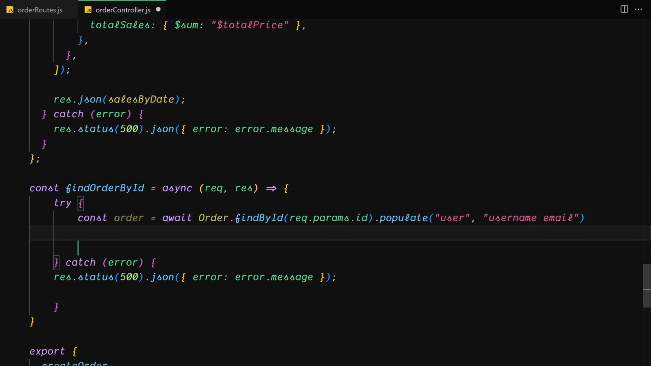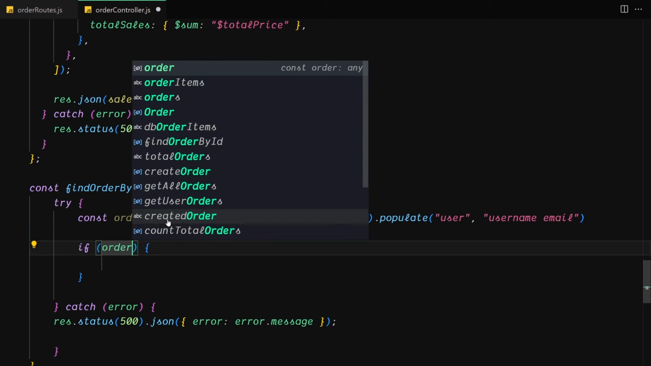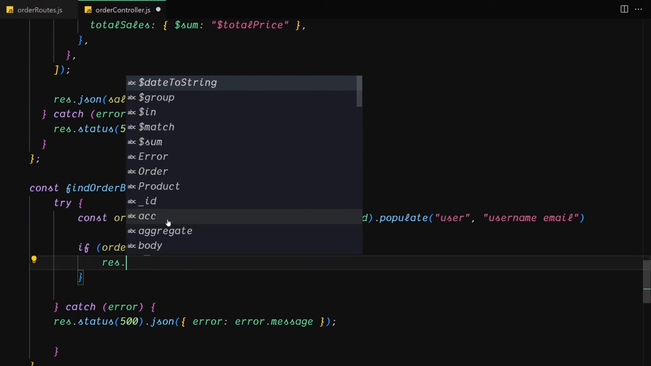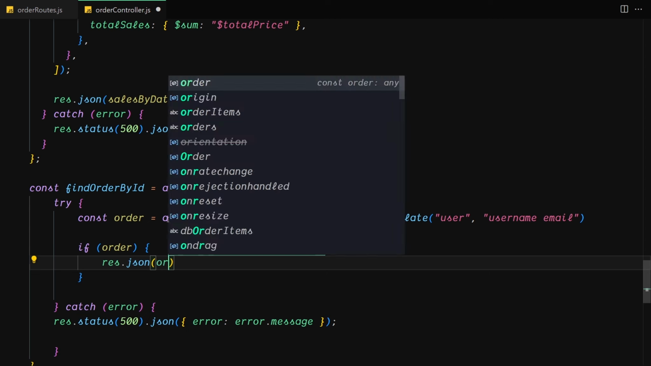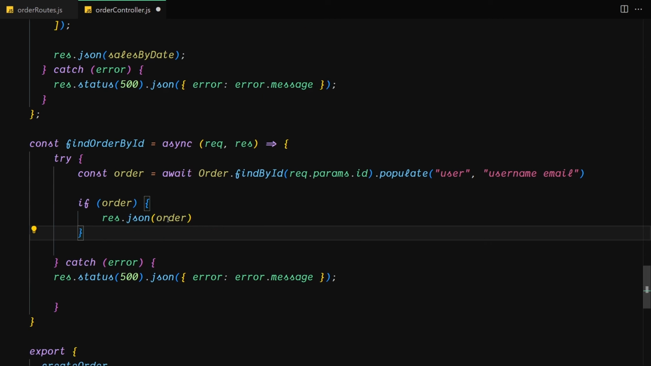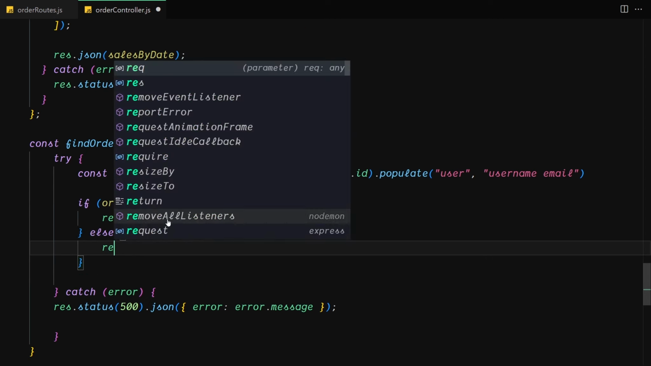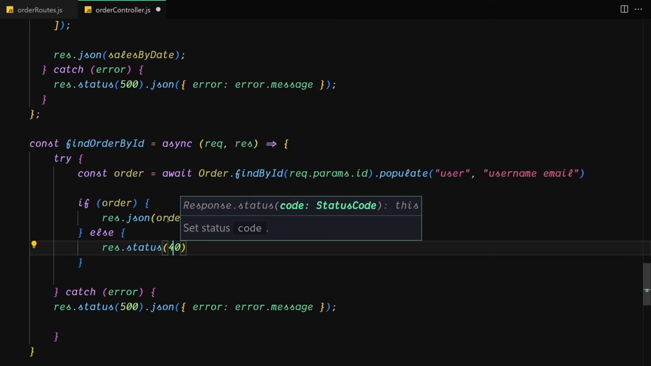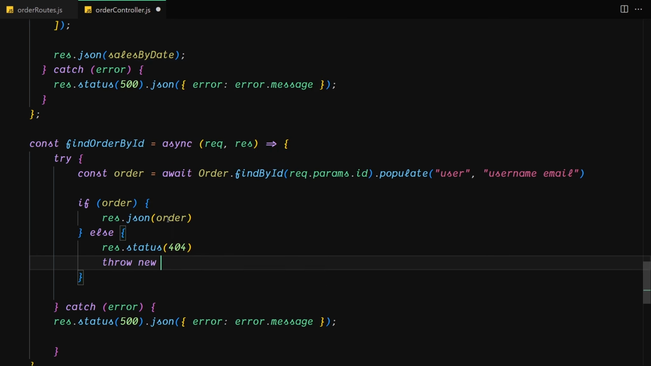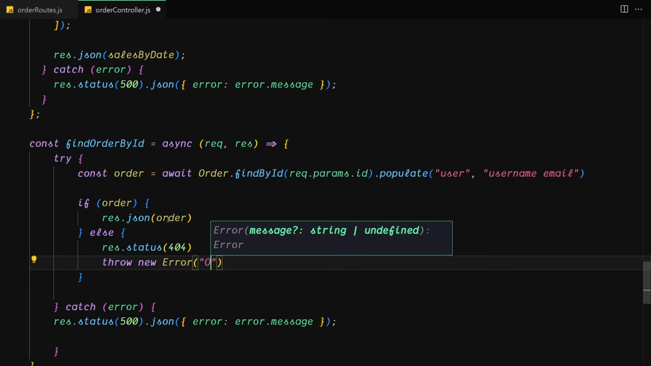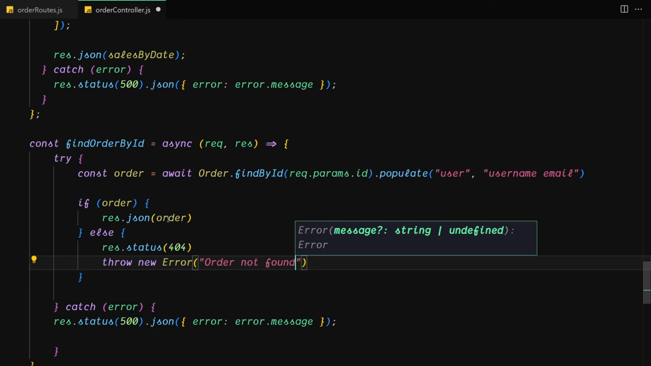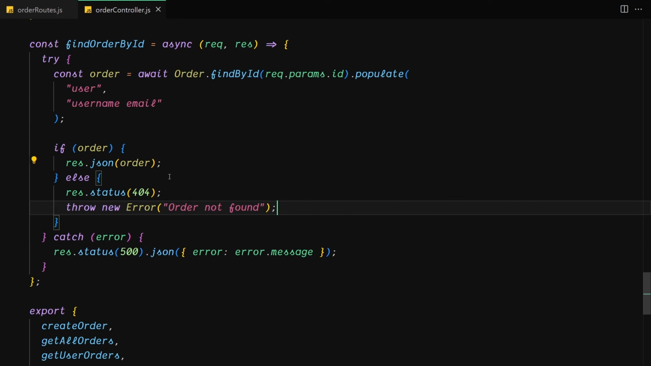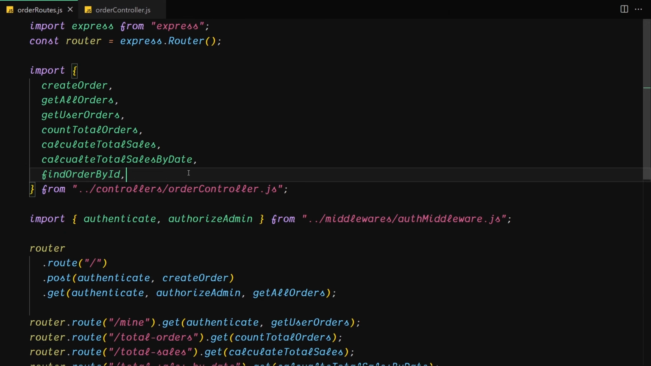And let's check if we have the order. So what do we want to do? We just want to show that order, so I'm going to write res.json and order. And if that's not the case, what do we want to do? We just want to write res.status 404 not found. So throw new Error and order not found right here. Okay, so I guess that would do it. So now let me save that, and now let me go ahead and check this out.